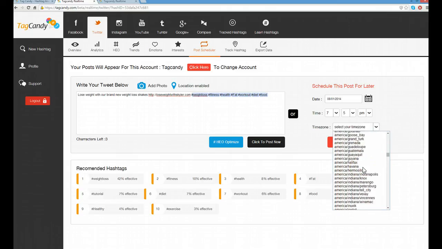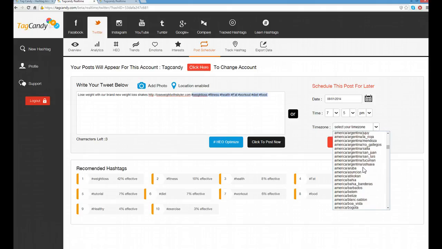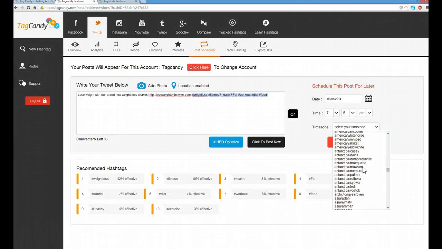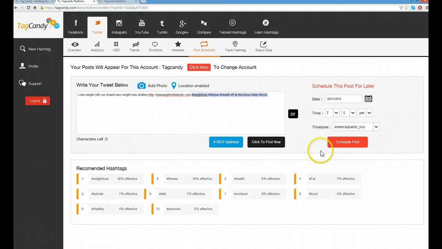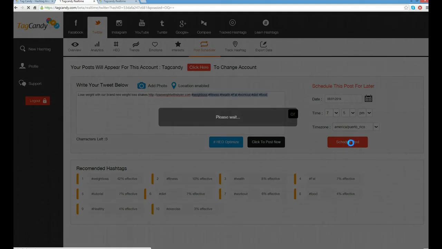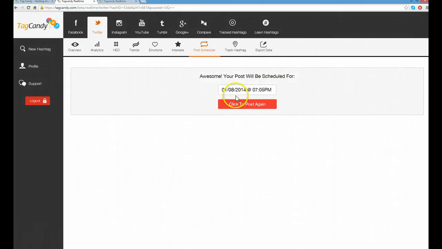Let's see. Click on America. And I'm going to click on the closest city to me, or the closest time zone. Let's put Puerto Rico, right? So now that I have that, I can go ahead and just click schedule my post, right? So it says, awesome, your post will be scheduled for tomorrow at 7:05 p.m., right?